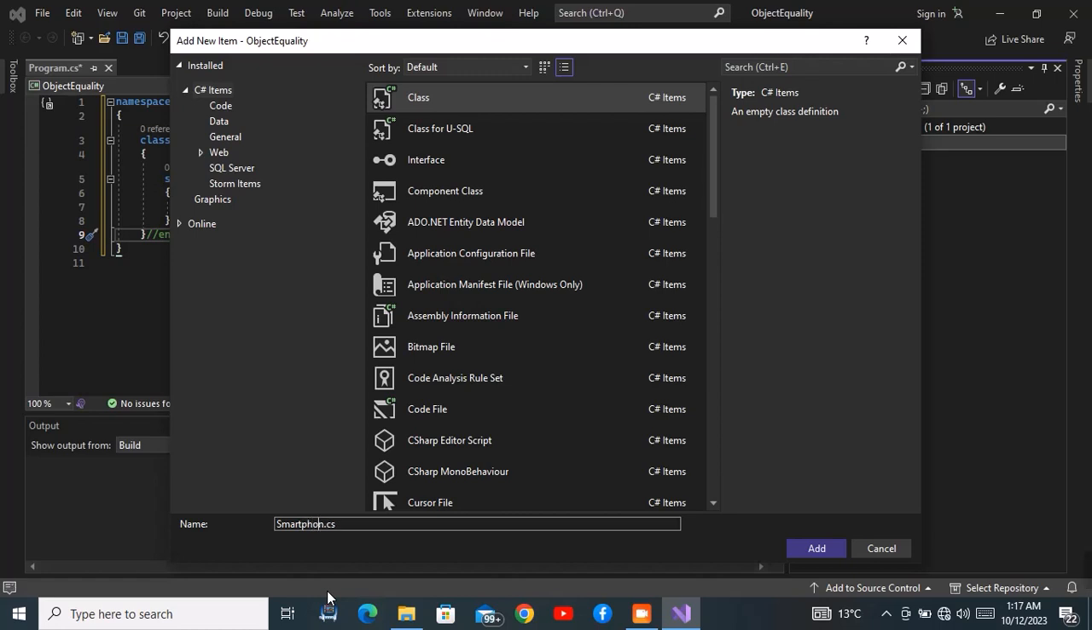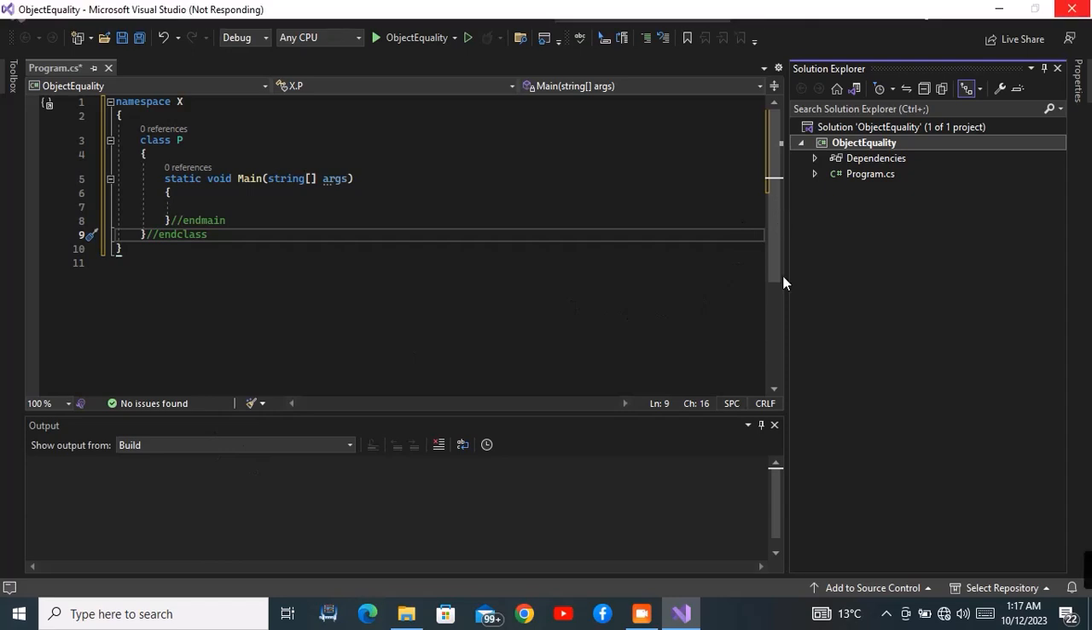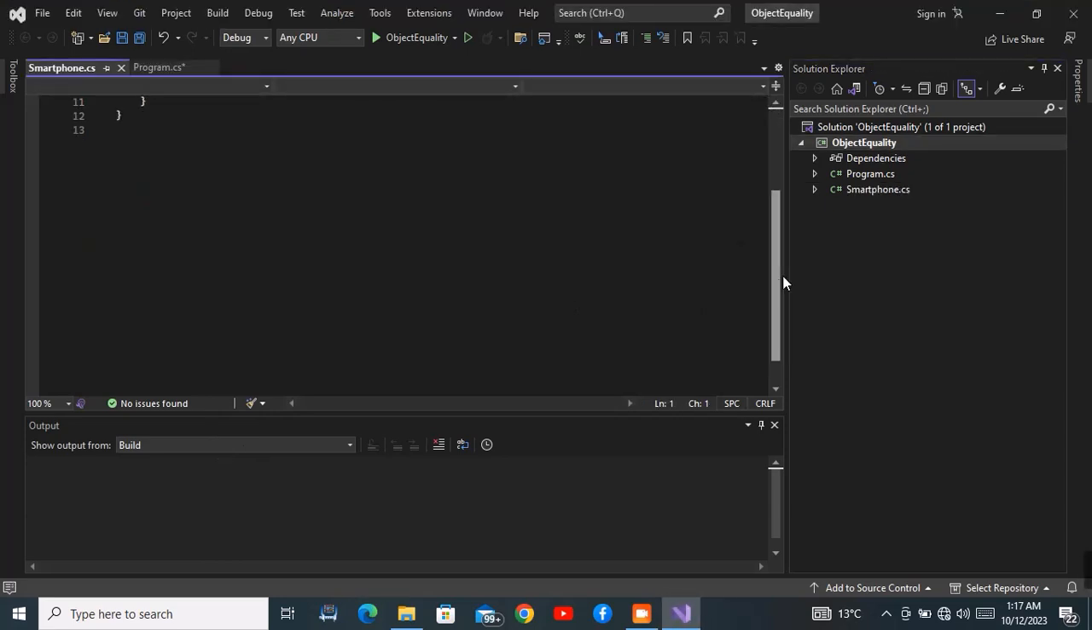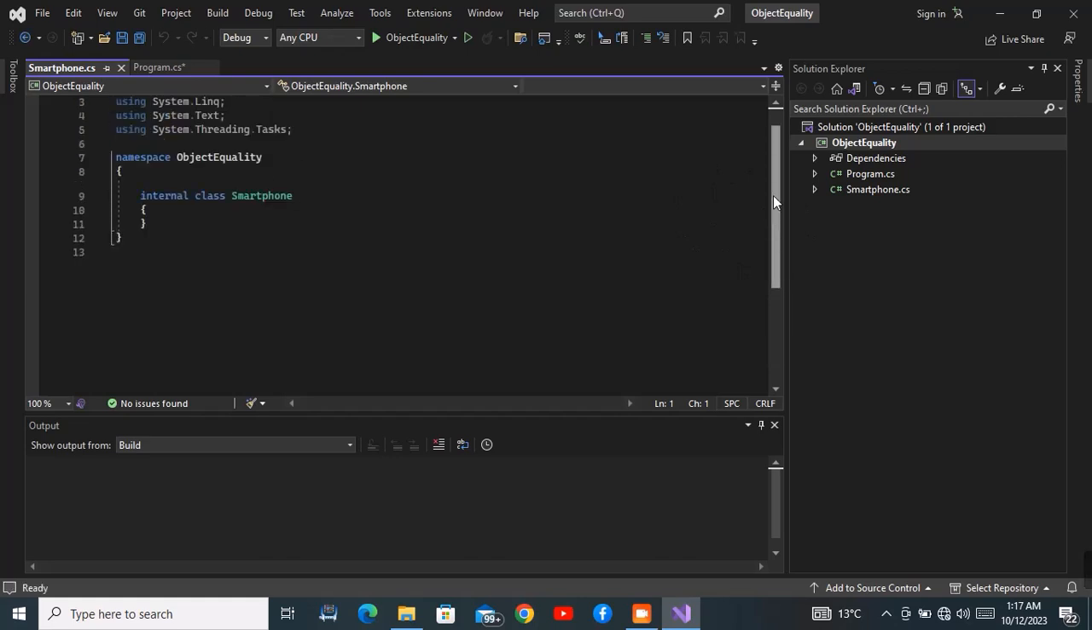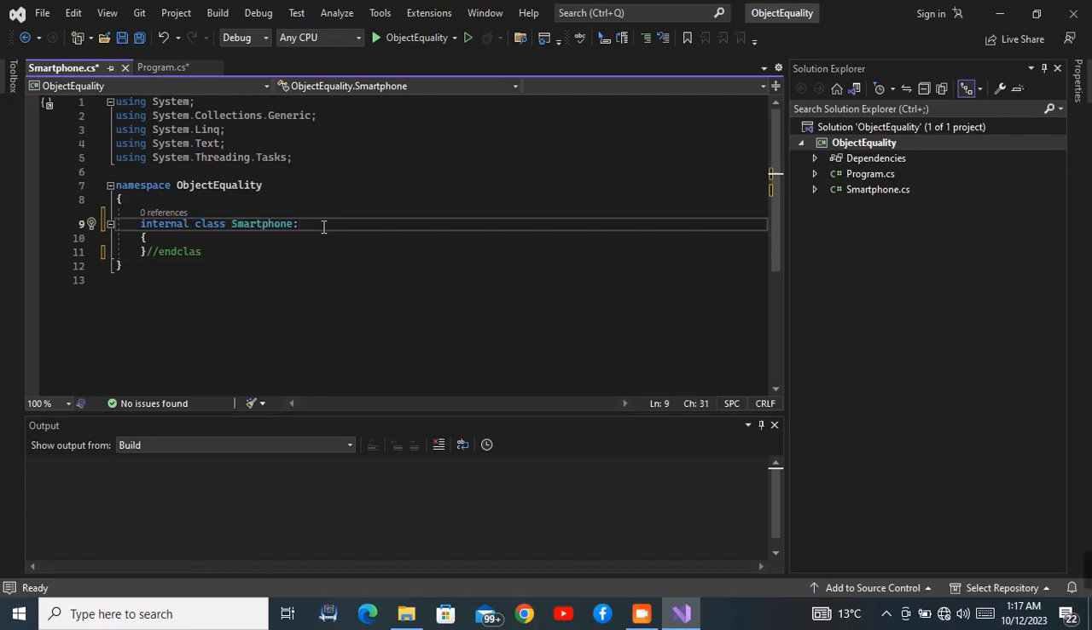Let me just call this the smartphone. This will be the name of the class that we have. Okay, let's just wait for it. There we have it. So we can just end the class. This is my smartphone, and this smartphone that I have will inherit from an equatable.